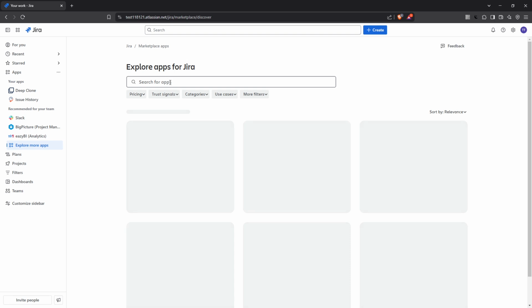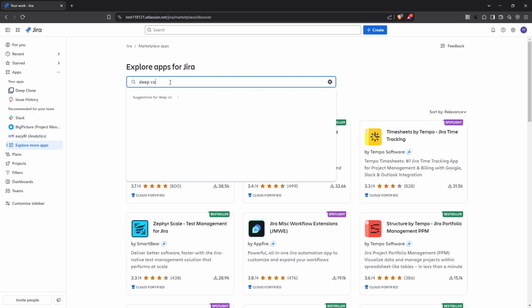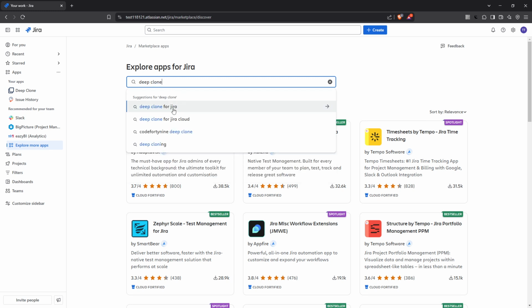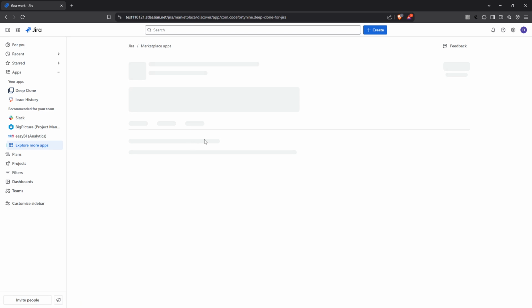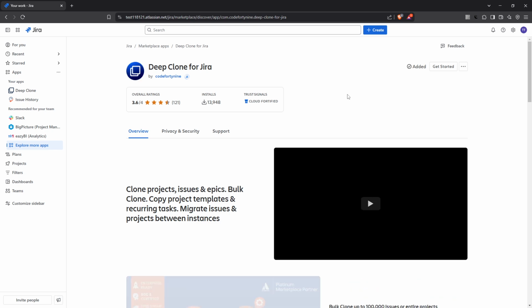This tool is specifically designed to help you easily clone projects along with their issues and settings, making it a go-to choice for many Jira users needing a complete project duplication. When you see Deep Clone for Jira in the search results, click on it. You'll notice an option labelled Try it for free. Click on this to start a trial period, allowing you to test out the functionality of the app at no cost. After initiating the trial, the app will be installed and ready for use.